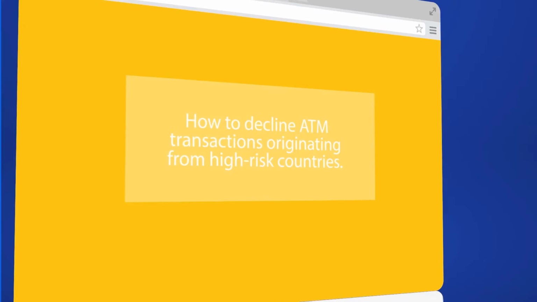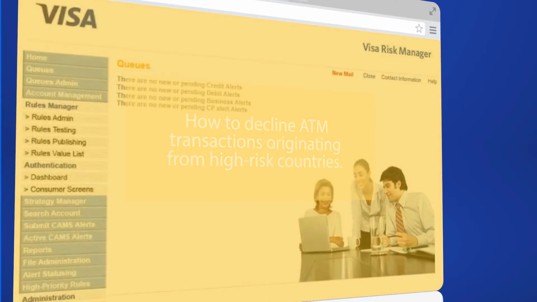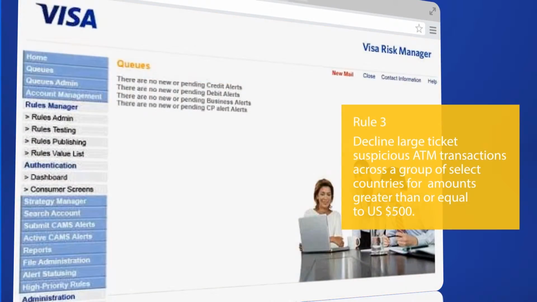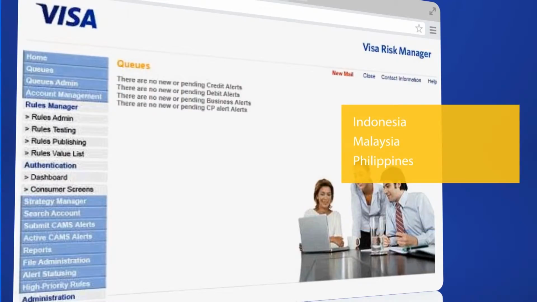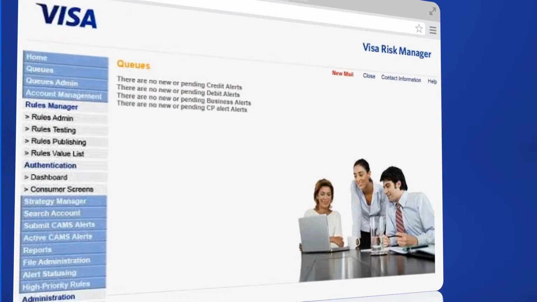In this example, the objective of the rule is to decline large-ticket, suspicious ATM transactions across a group of selected countries for amounts greater than or equal to $500. Indonesia, Malaysia, and the Philippines will be used as the example countries. In order to decline transactions for the scenario described, a real-time decisioning rule, or RTD, is required.